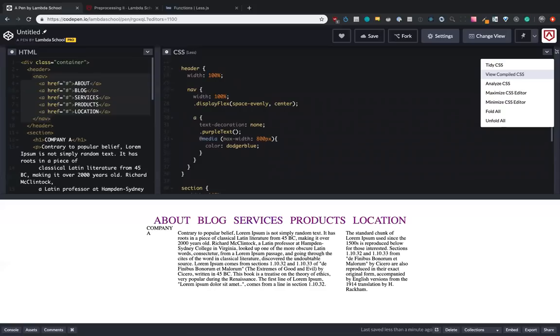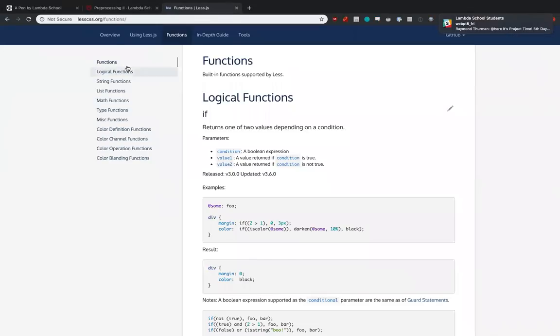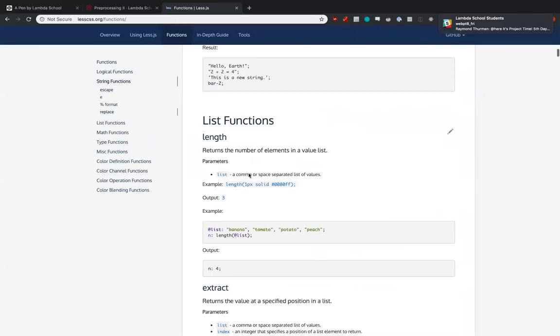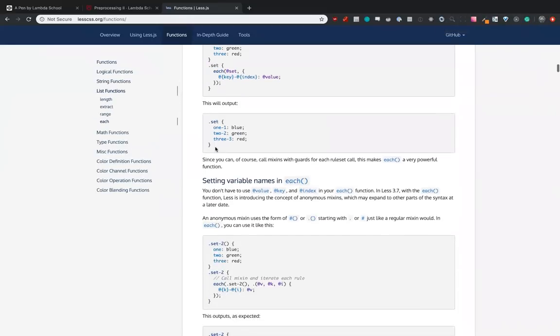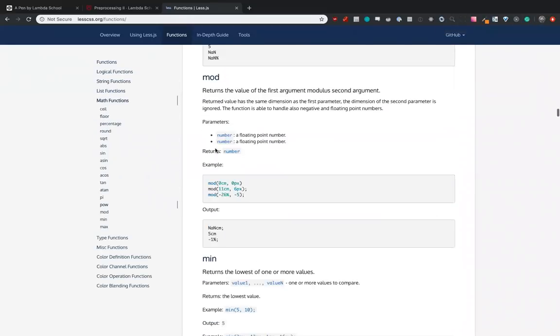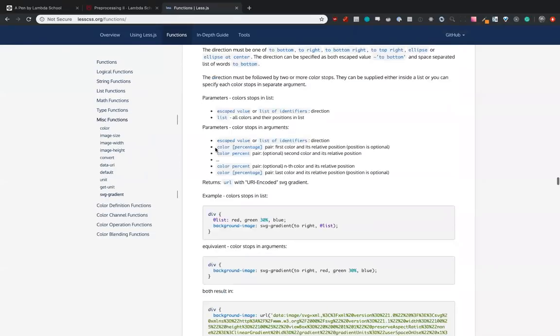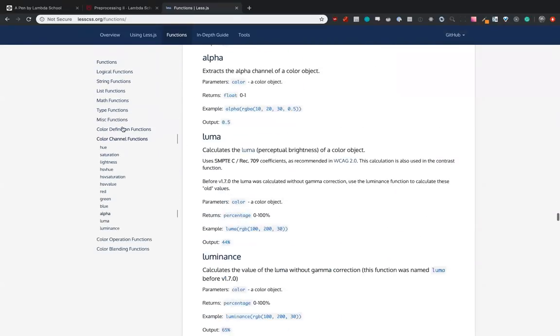All right. The next thing we're going to talk about are functions. Functions are a big thing in Less. There is a function for everything. Let's go take a look at the functions in Less. Let's see, these are all functions. There are a lot of them, all right? So there's a function for everything you want.